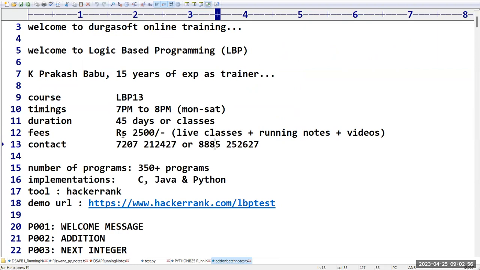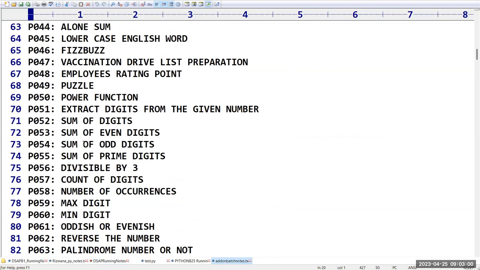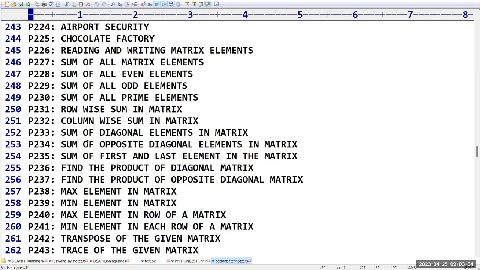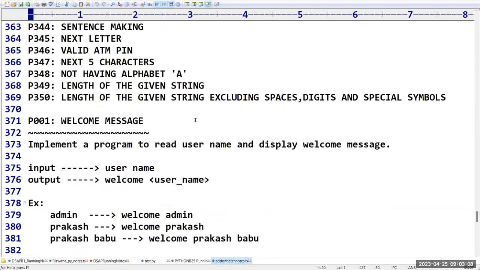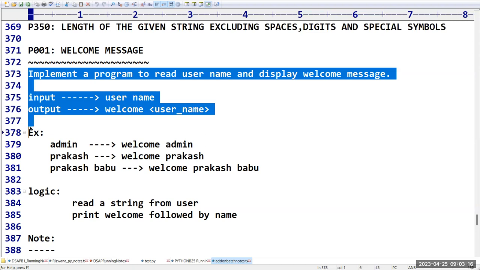You can see. Here we are going to cover almost 350 programs so that you can become very expert in the coding area. Okay, 350 programs we are going to discuss. We will use the HackerRank tool for practicing the programs. So every program will be in this style.